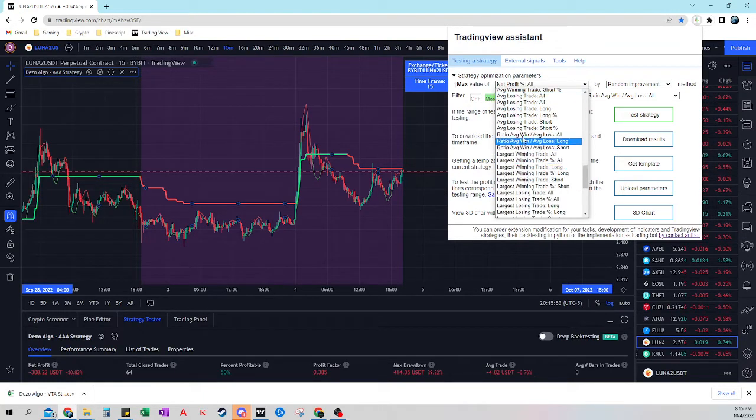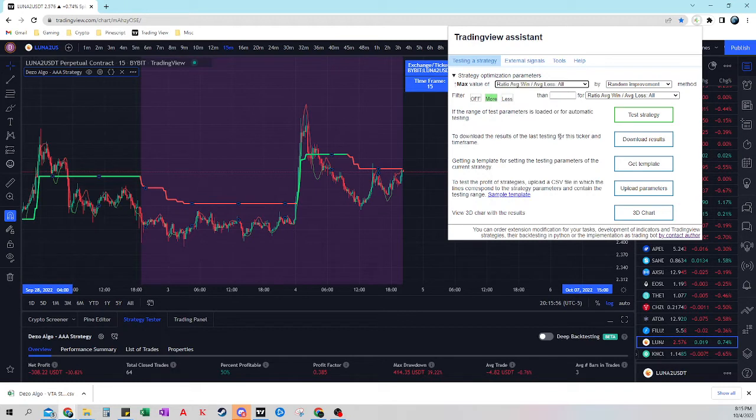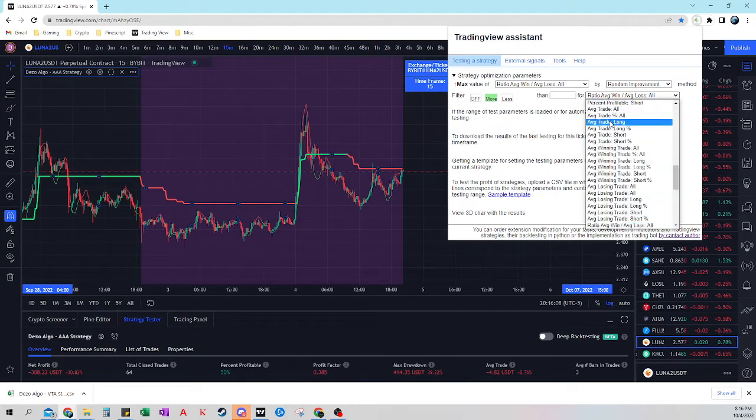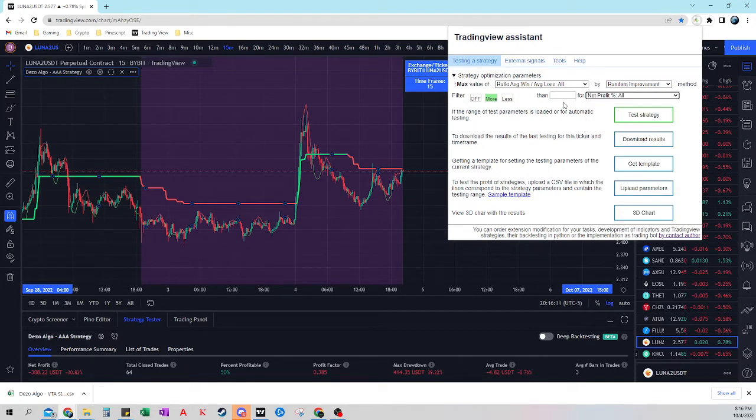So, for example, if the first net profit is 80% or 100%, I put that down in the filter saying, show me the best average win loss ratio, but keeping a net profit of more than 50%. Also, one caveat, if this is the very first time that you're running this, you're going to have to hit the get template button to acquire the parameters of the current strategy that you've loaded.